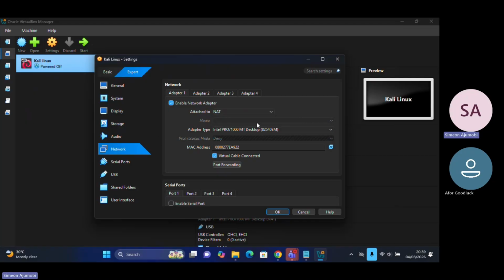Network is very important because you see something called attached to NAT. We're going to be leaving this at NAT at the moment. Maybe going forward, we might be tweaking our configuration one way or the other. NAT is like the default adapter for network. Then we are going to be using bridge adapter at a particular time, especially when you want to hack wireless networks.